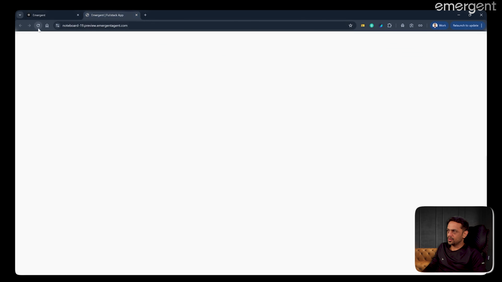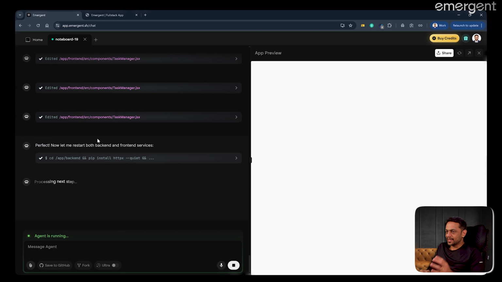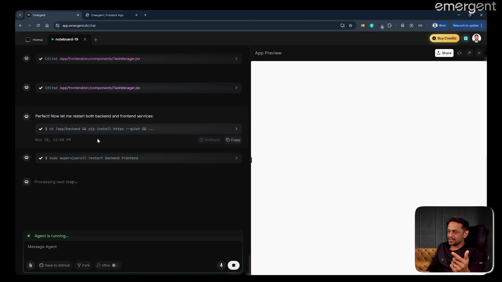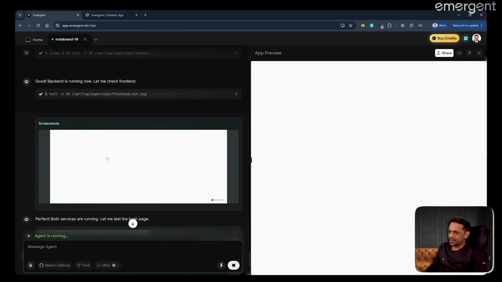Even if we go here and refresh this page, yeah, you saw that error came in, right? Now let's just wait. Most often it'll already see that there is some error and it'll fix it. Okay, let's see what it is doing in this case. So you can see here, good, backend is running now. Let me check frontend, screenshot.